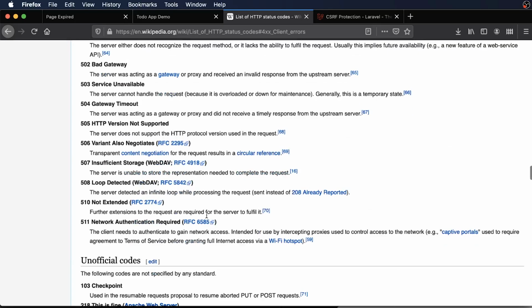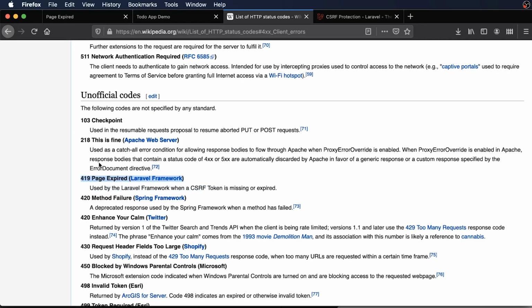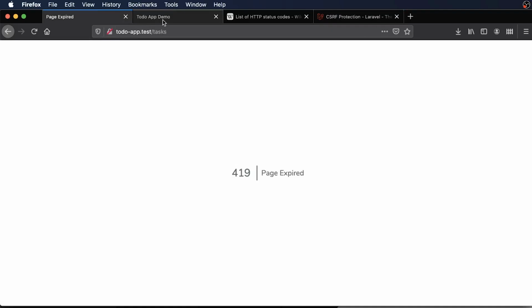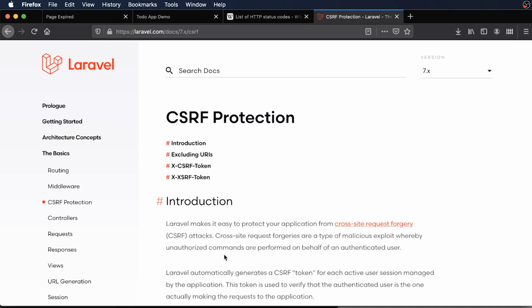And this is specific to the Laravel framework. So if you go down to the list of unofficial codes, you can see that it is a 419 page expired error message. And this is because a CSRF token is missing or expired. And if you take a look at CSRF protection in the Laravel documentation, you can see that a CSRF error is a cross-site request forgery. So Laravel is protecting our data automatically right out of the box, and it is stopping cross-site forgery requests.